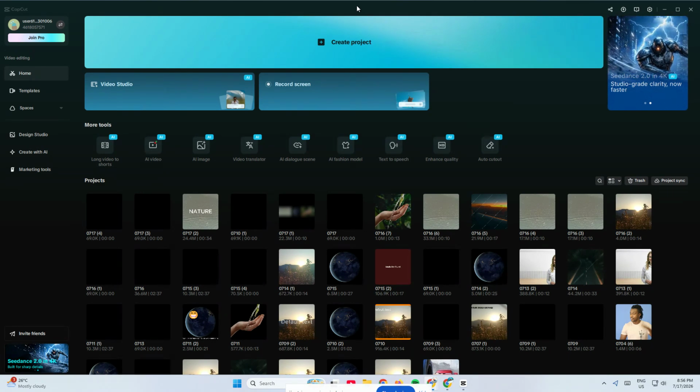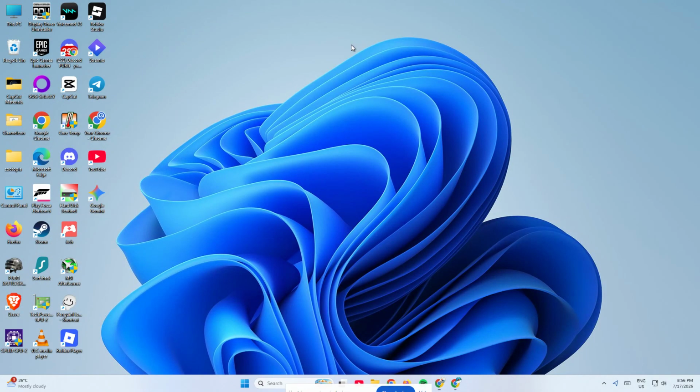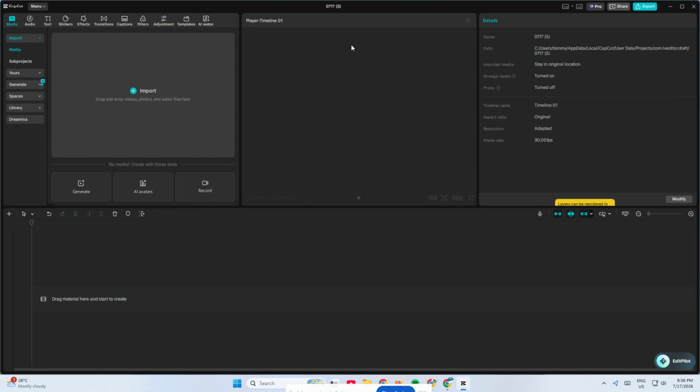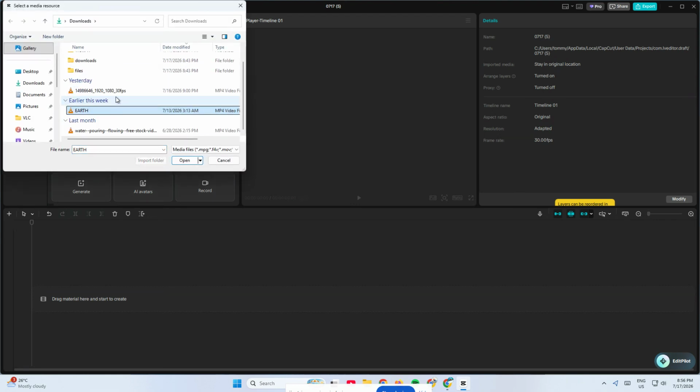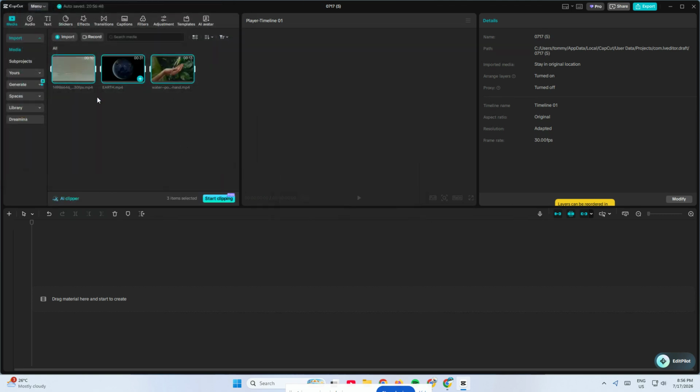Alright, let's jump in. First, open CapCut on your device and click Create Project. This is where your new edit begins, and it opens the main editing workspace so you can start building your video. Once your project opens, import the video clips, images, and audio files you want to use. You can select everything you need from your device and bring it straight into CapCut in just a few clicks.